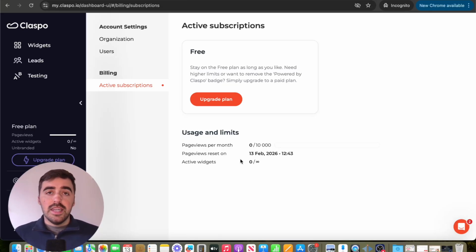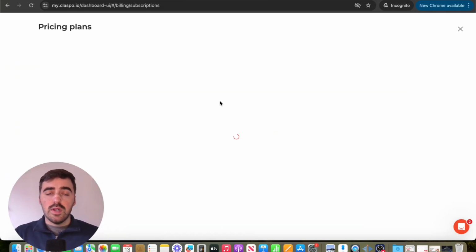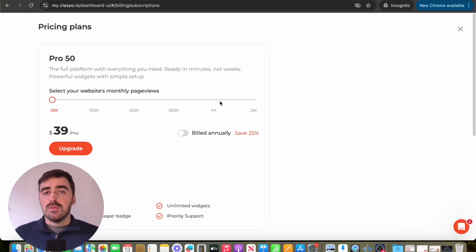The only real limitation that you will have is the number of page views that you can get per month on your widgets. So if you plan to get more than 10,000 views per month on your widgets, then click on upgrade plan right here to explore all the different plans that the Classpo platform has to offer. As you can see here, you have the Pro 50 plan, which allows you to get up to 50,000 monthly page views on your widgets, and then you also have the 100k one, 250k one, and so forth.